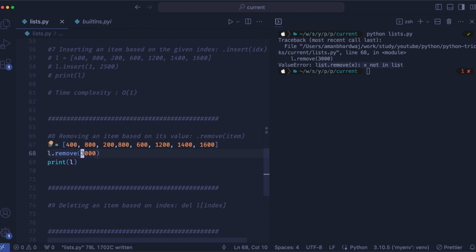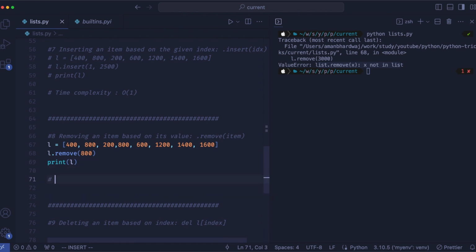Anyways, I hope it was easy to understand what remove does. And I hope it is also fairly simple to guess what the time complexity for the remove operation will be. It should be almost the same as pop. For example, if you remove any arbitrary item from in between, for example, if I remove this 800 from the list, then I need to shift all the items after that backward, or towards the left, by one location. So in the worst case, it is going to take order of n minus 1 time, which is equivalent to order of n time.